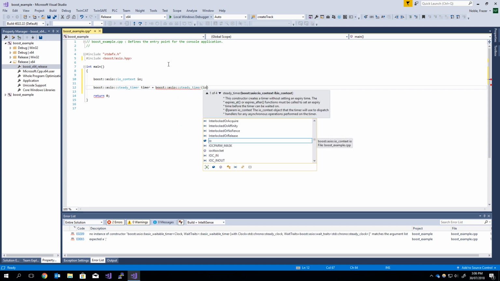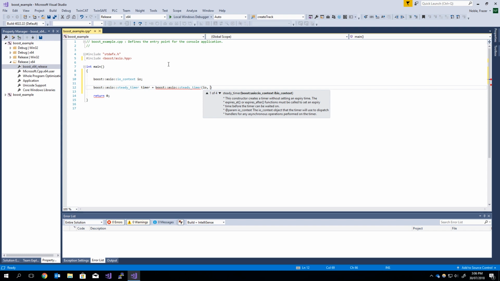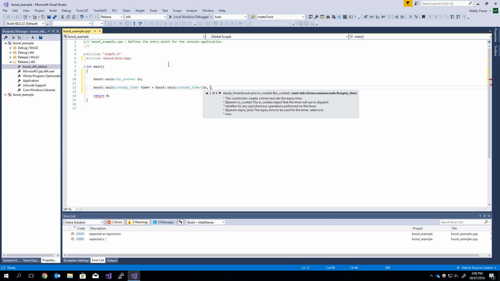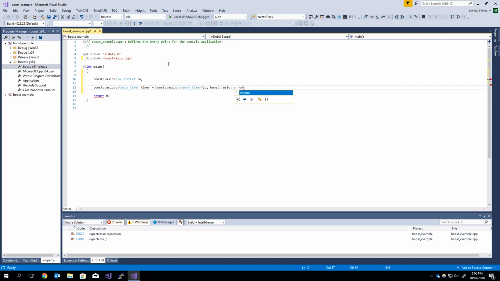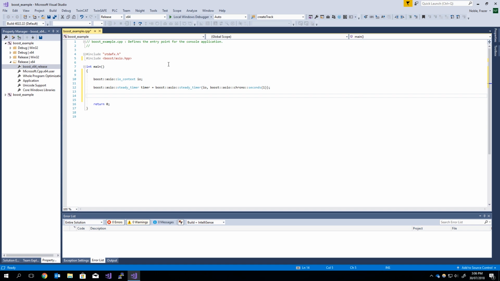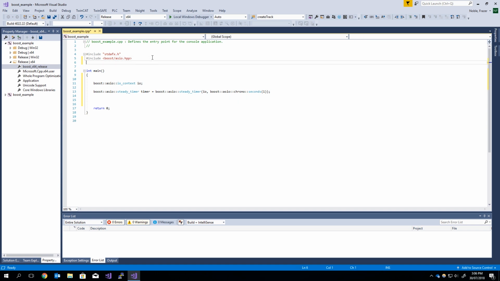Give it an input output context. And then how long we want the timer to basically time for. So we're going to use boost asio chrono seconds, and then we'll just get it to count for 1 second. Okay. We'll get it so it can print out start and stop. So we'll just type in, we add the iostream header. So we'll get it to then go standard out.